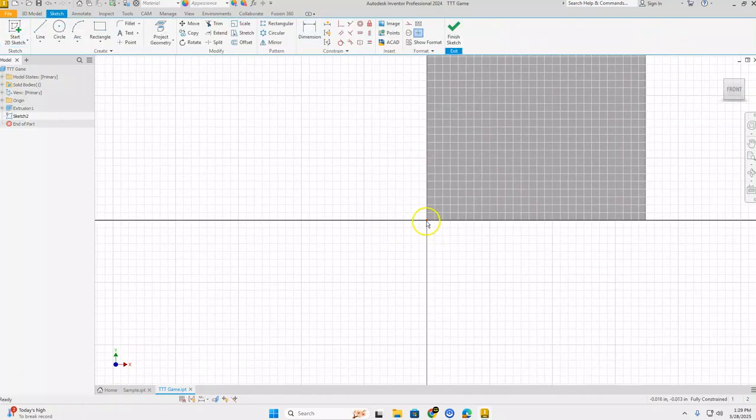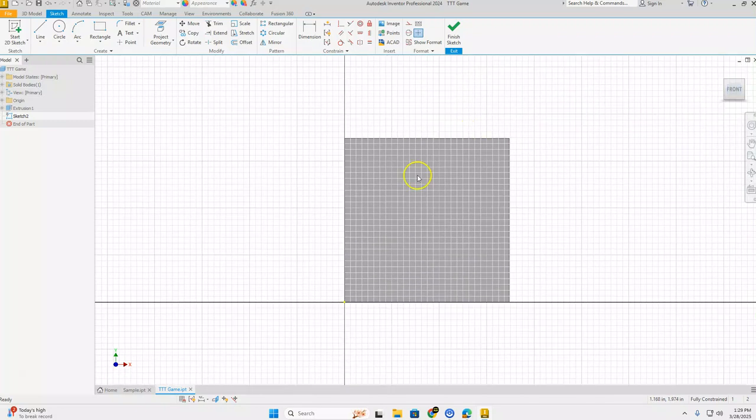Inventor always puts your origin right in the middle of the screen, but we like seeing our whole part in view. So we're going to come up to the top right hand corner by our world coordinate system, and we're going to click front in the world view cube.